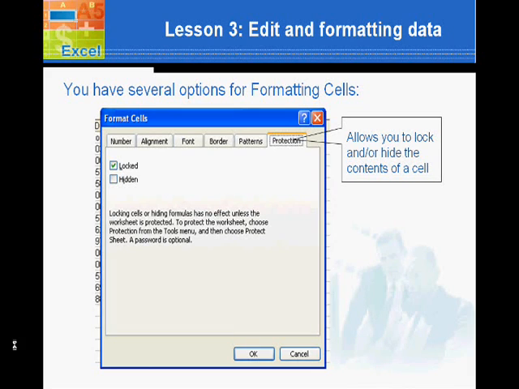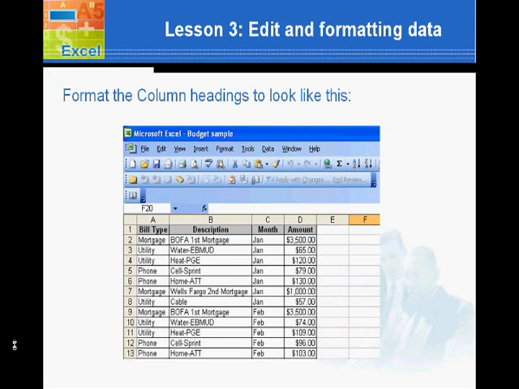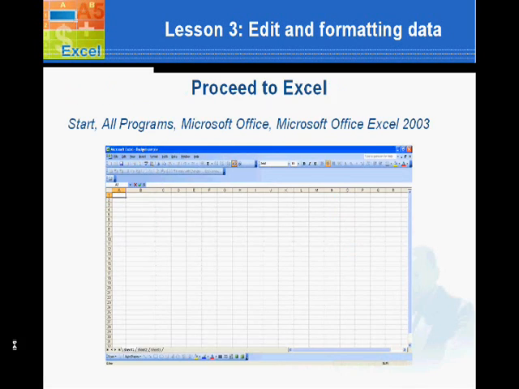Format. Now that we have an Excel sheet, we want to format the headings to look something like this. We want to change bill type, description, month, and amount to look different than the actual rows of data. So here we're going to bold the type, center justify it, and add a gray pattern. So what we want to do at this point is proceed to Excel by clicking on Start, All Programs, Microsoft Office Excel 2003, and here I will demo how to format the data.